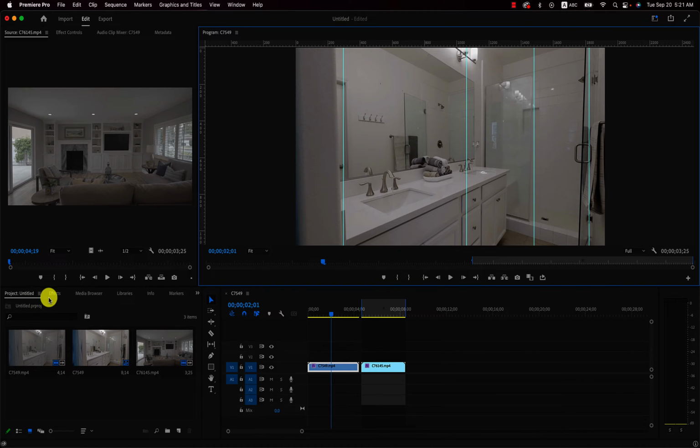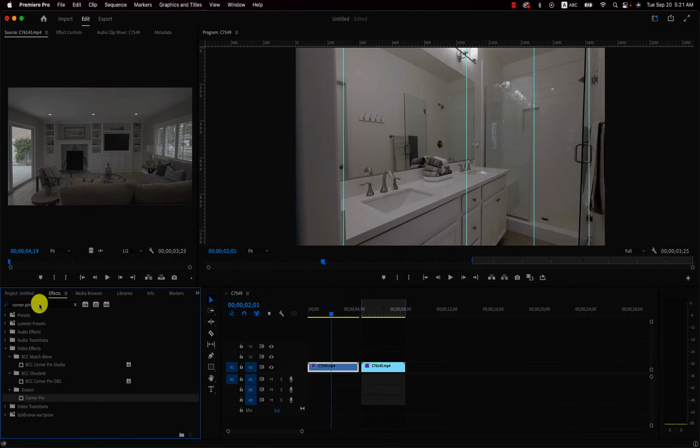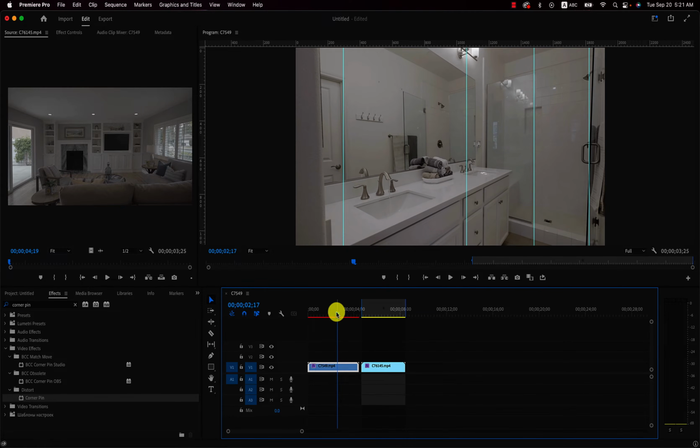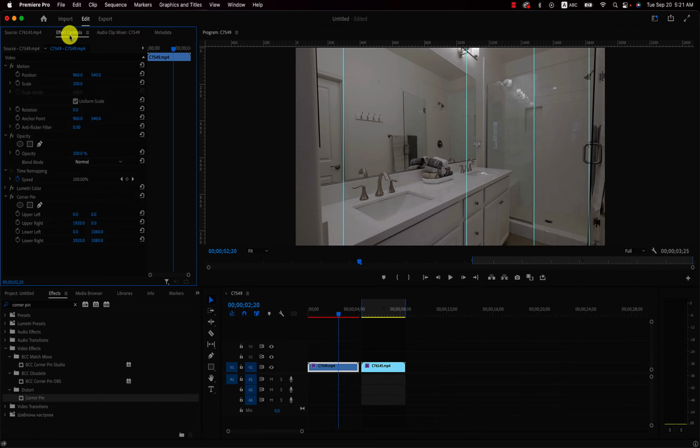So we're going to go over here and we're going to go to Effects and Corner Pin. I already have it typed in, and we're going to click and drag this onto the clip. And this is a fairly intensive plugin, so it's going to be good to render this after you're done working on it. So we're going to click over on the Effects tab up here, and then we'll just start moving. These are all your parameters right here.